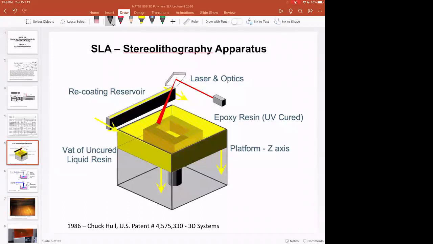So this is a diagram worth knowing. And Chuck Hull, who started 3D Systems, is still alive and still is the Chief Technology Officer of 3D Systems. He's one of the heroes of additive manufacturing, and this is the patent for stereolithography apparatus.